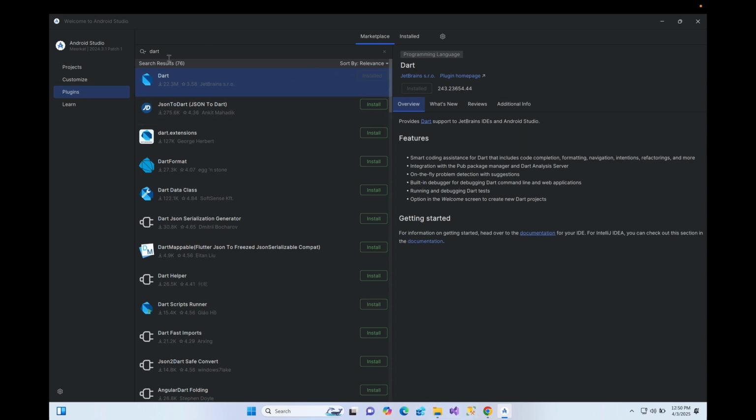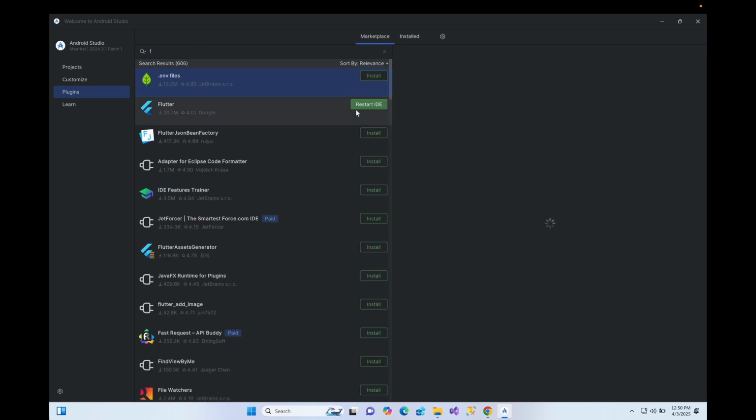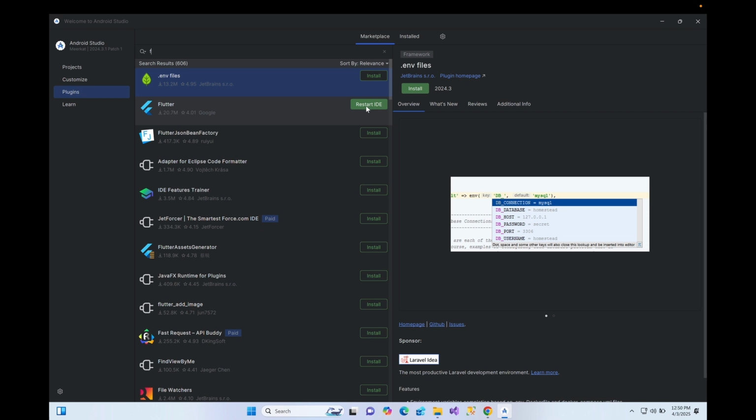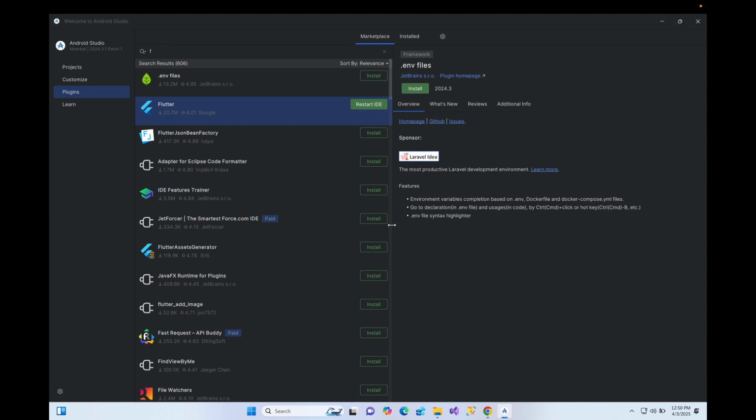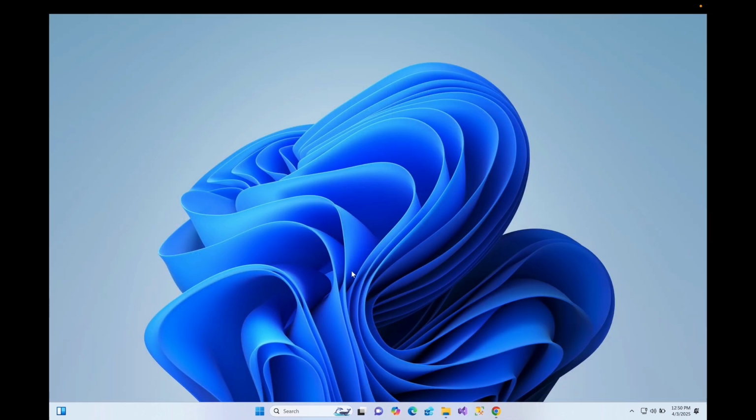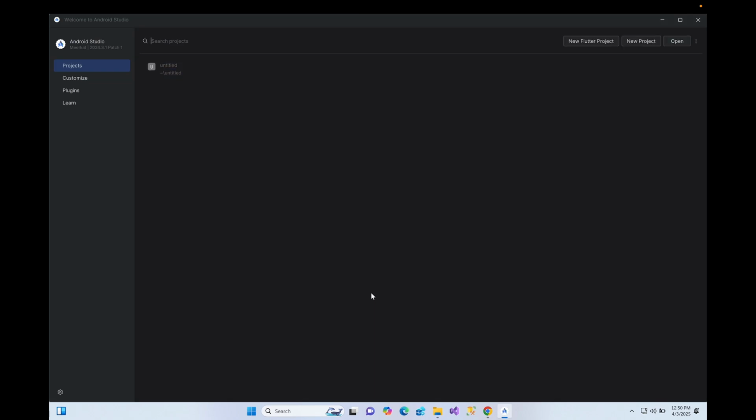So once both plugins are installed, if you go back to Flutter, you will need to restart your Android Studio. Click on this option to restart. Click on restart. And once Android Studio has restarted, you will see now we have an option to create Flutter apps. As you can see right here, on the top right corner, we now have a new button right here, New Flutter Project. Click on it.